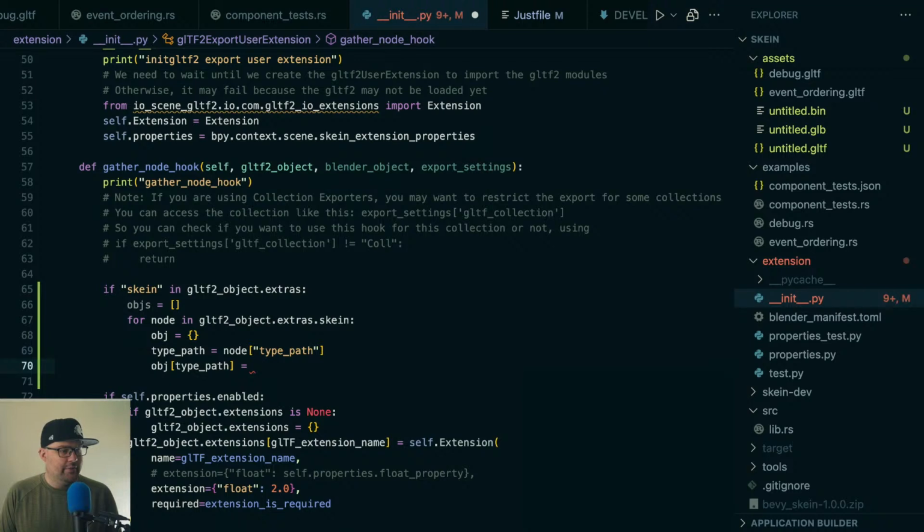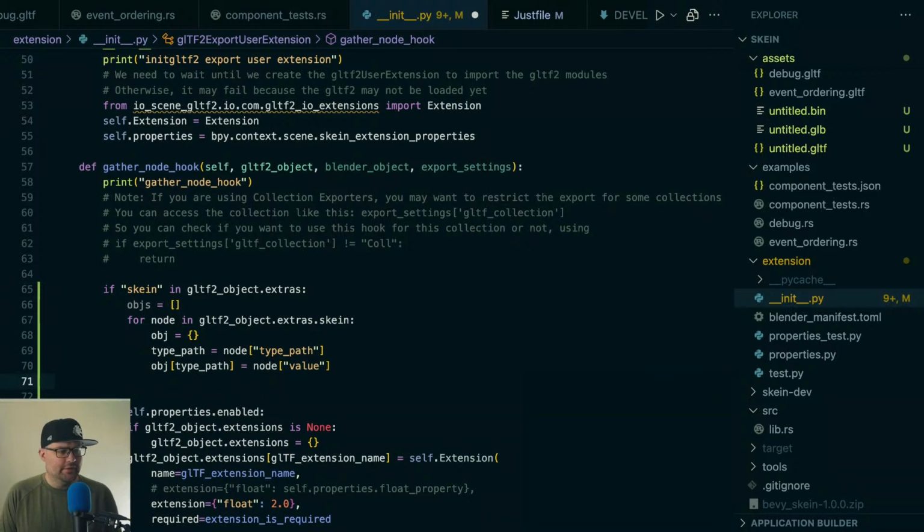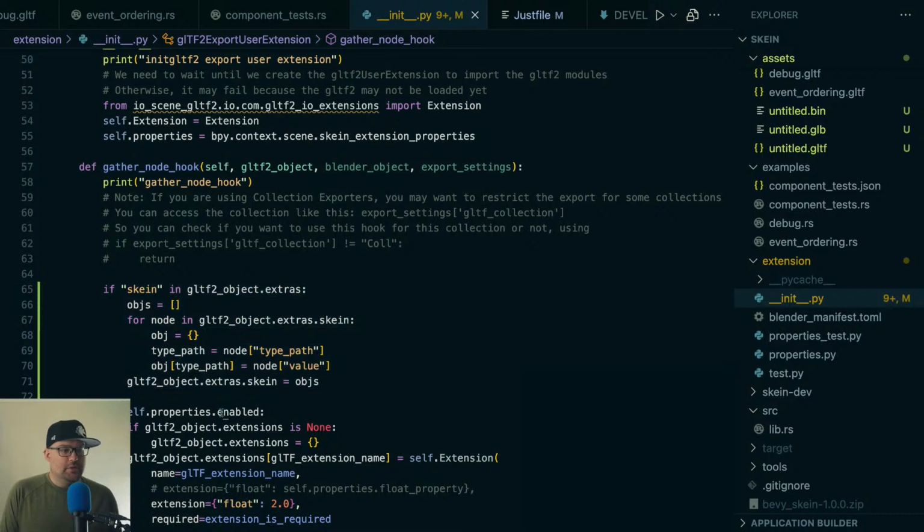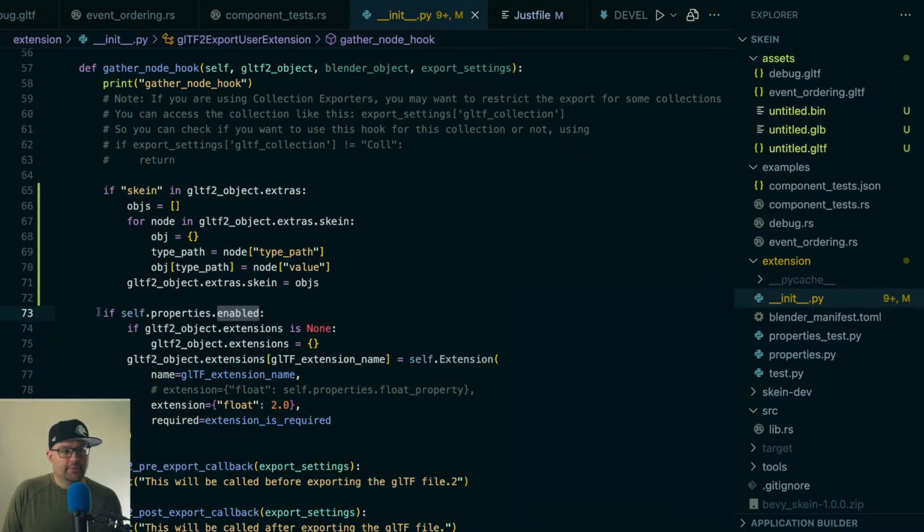So object type path equals node value, I think, is all we need to do here. And then we have this list at the end of this loop. So gltf to object dot extras scheme equals objs. So we just replace it. And that's not the variable name. I guess we should do it if our extension is enabled too. Because theoretically you could want to turn this off.